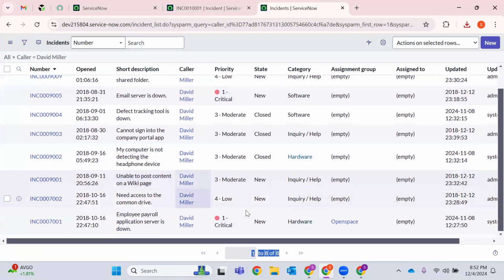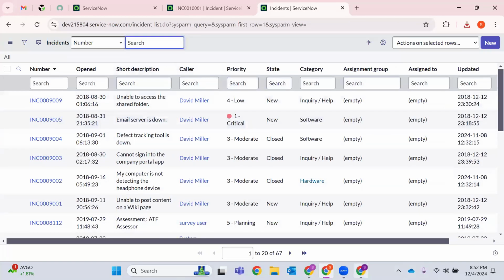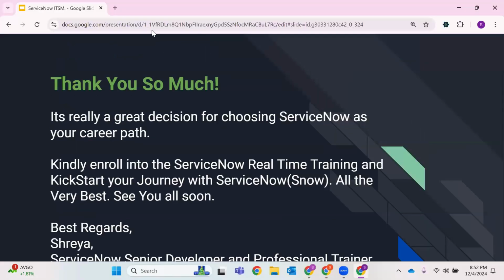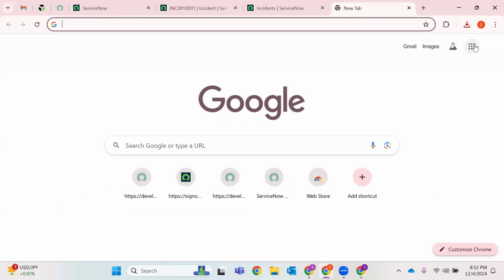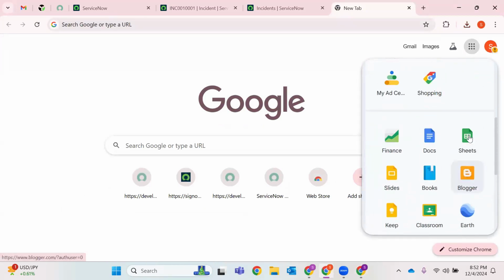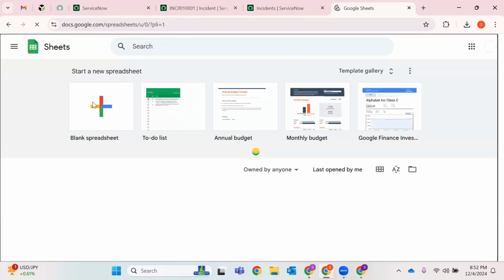There are 8 records, and how many of them are closed, how many are new, and how many belong to inquiry or software. Likewise, I have a list of information. You can do more activities on this list. I'm just giving you one sample example here. When I go back, let me open Excel and show you the output which we downloaded. Let me take a blank spreadsheet.